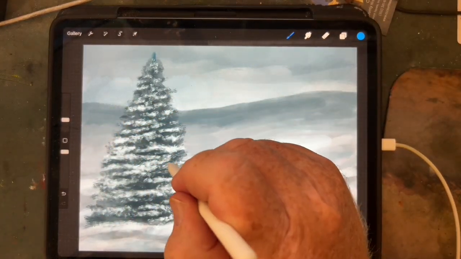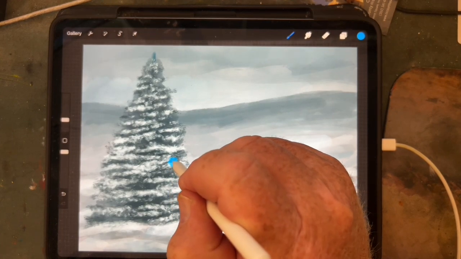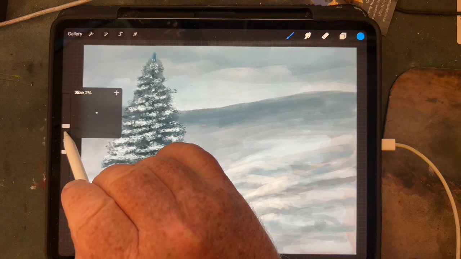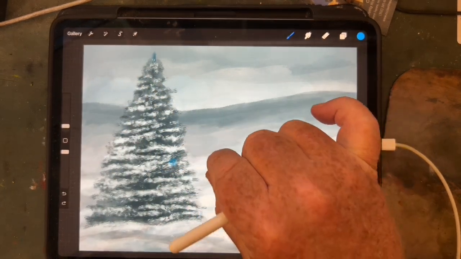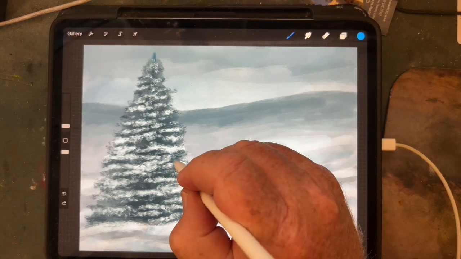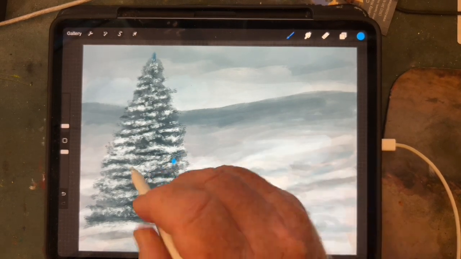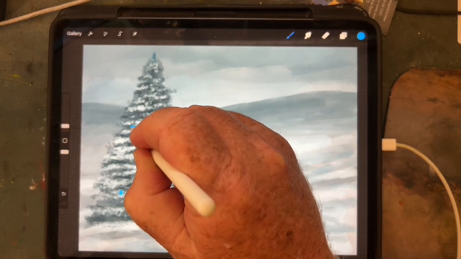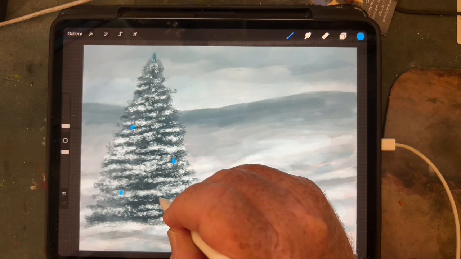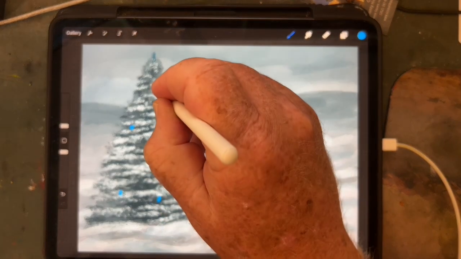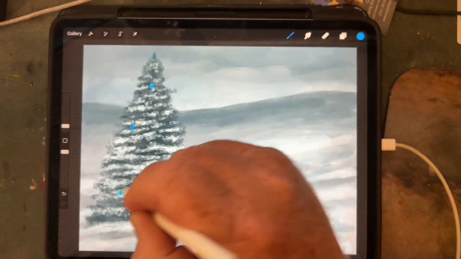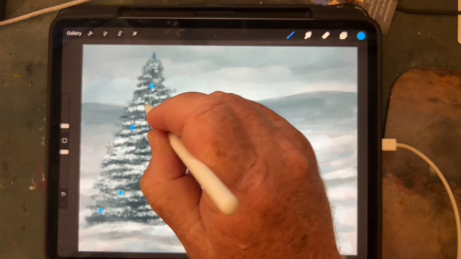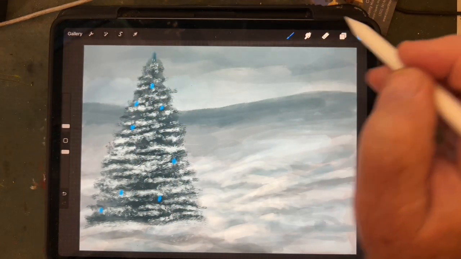Now, it's on another layer. What I want to do is just, whoa, that's big. Let me make it a little bit smaller. All right, so there's a blue dot. That's going to be a light. That's going to be a light. That's going to be a light. And let's see, 1, 2, 3, 4, 5, 6, 7, 8. All right, I'll do 8 lights, okay?